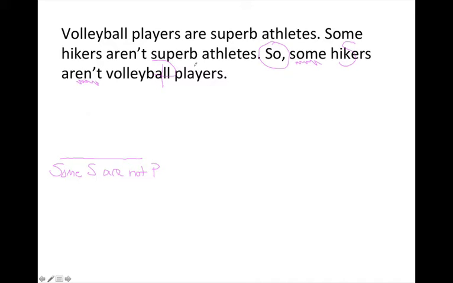Okay. Volleyball players, superb athletes, or sorry, let's go with hikers. Hikers. And that leaves superb athletes as the middle term. So volleyball players appears in the subject position of the first premise. That is our major premise. The quantifier is the implicit universal. It's an affirmative. All volleyball players are superb athletes.